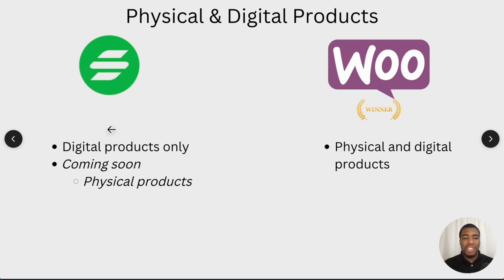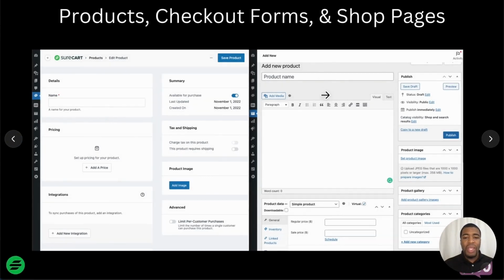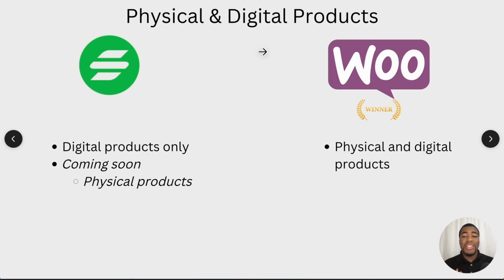So as I just mentioned, I'll go back one. When you're creating a product in WooCommerce, you can decide whether or not you want it to be physical or digital. So in this case, WooCommerce is the winner.